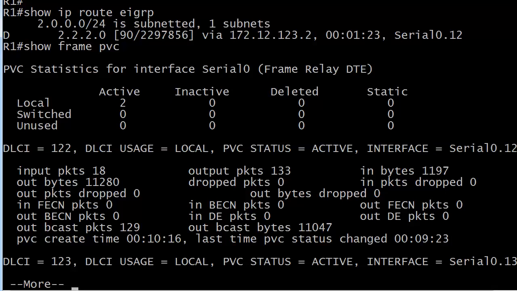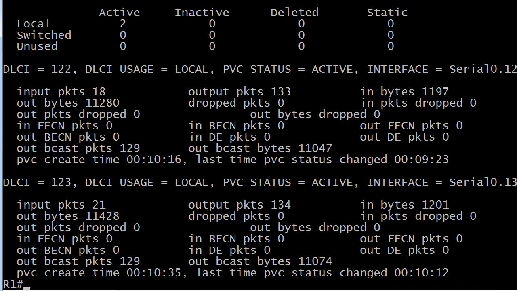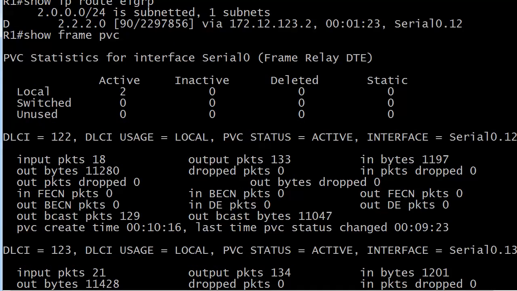But it's also going to give you per DLCI information on how many packets have come in, how many have gone out, how many bytes have gone in and out, how many dropped packets there have been. And you'll notice here, here are your in FECN packets, your in BECN packets, and your outs, etc. So you can always see that information with this command as well. It also tells you, and I do love this, when the PVC was actually created and the last time the status changed. We really like that. That helps with our detective work. So again, this is a very handy command, show frame PVC.